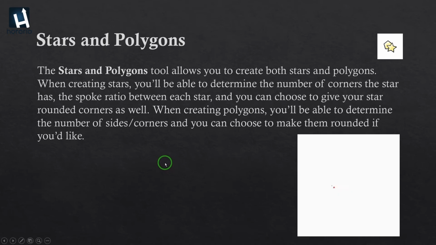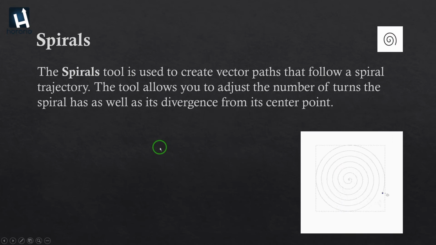Our next tool is stars and polygons. The stars and polygons tool allows you to create both stars and polygons. When creating stars, you will be able to determine the number of corners the star has, the spoke ratio between each star, or you can give your star rounder corners as well. When creating polygons, you will be able to determine the number of sides or corners, and you can choose to make them rounded if you'd like. Okay, so this is a tool that you can practice yourself. Okay, let us go to our next tool.